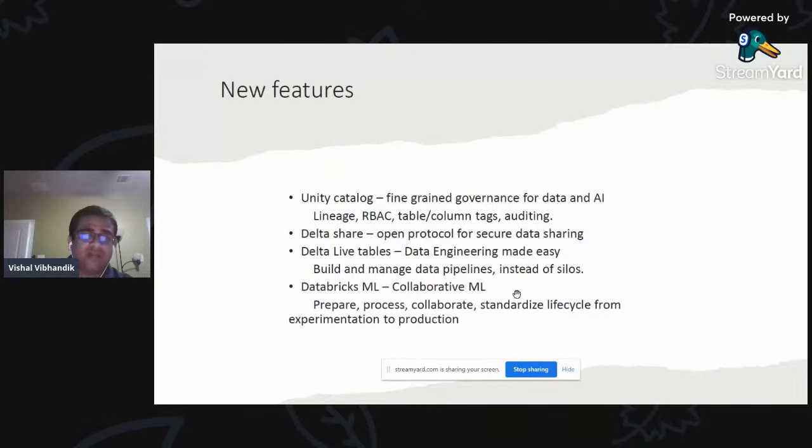Databricks ML, a collaborative machine learning platform. You can prepare, process, collaborate, do all your experimentation, and also go into production directly from this single platform now, which is also a great feature that came for the ML and data science community in this summit.